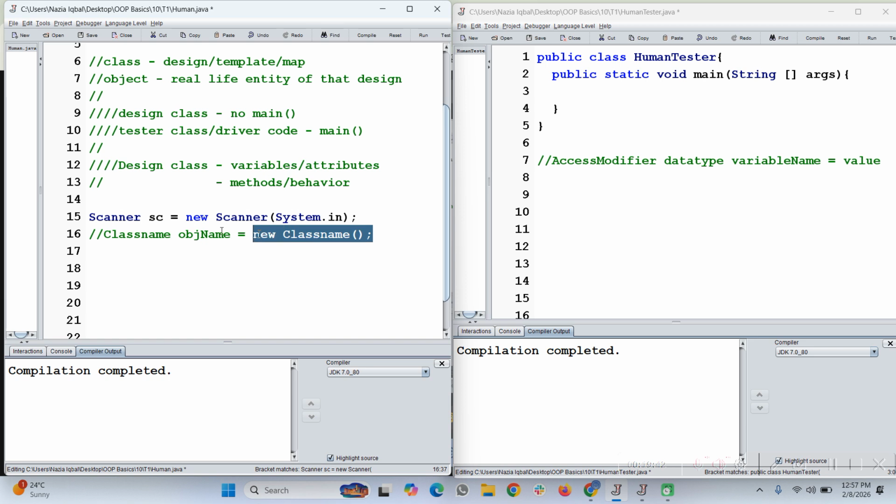But this is the basic syntax of creating an object. So at first you need to mention the class name, then the object name, then equal, then the new keyword, then the class name again with a parenthesis sign. Again, you can pass some value or if you don't want, there is no need to pass any value. It basically depends on my requirement.